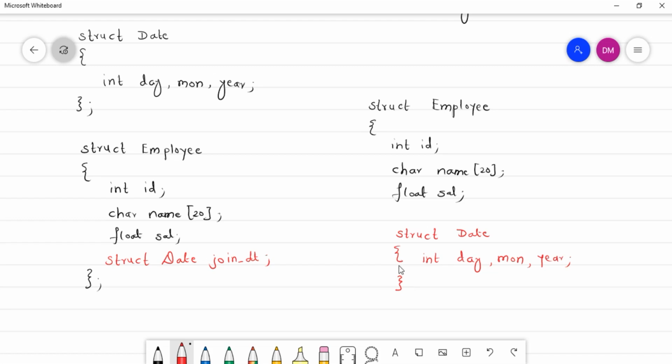Now, if you remember, in our introductory video I told you that you can declare the variable immediately after completion of your structure definition. So we will declare that variable here immediately. So join underscore dt. Now my main structure will close here.